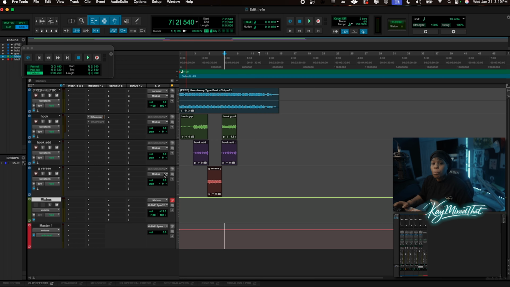So we're going to turn the volume all the way up. We're going to start leveling these vocals. Once it's leveled to my liking, I'm going to turn the mix bus down, and then that's when we would begin processing.